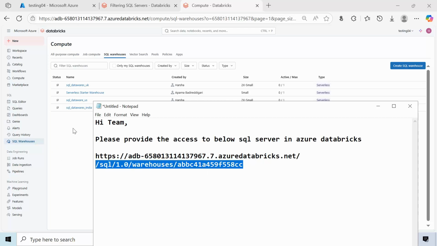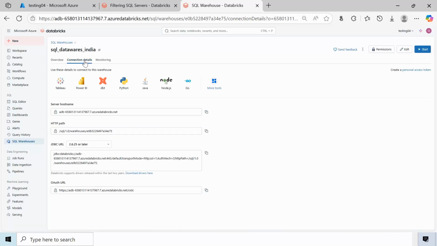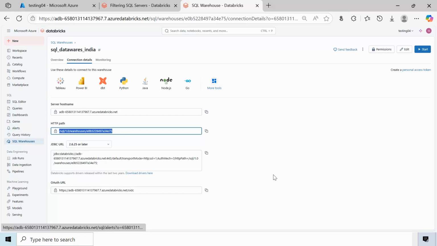To see the HTTP path of a SQL Server in Azure Databricks, you need to select here and go to the connection details. Here we can see the HTTP path.